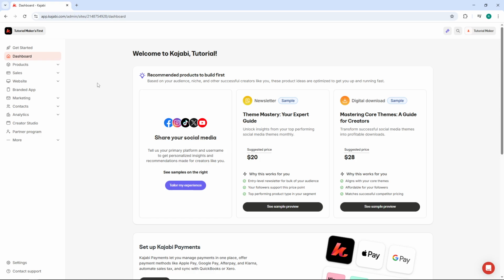First, open your web browser and head over to kajabi.com to access the platform. Once you're on the homepage, you'll need to sign in to your account. Click on the login button and enter your credentials to get started. If you're new to Kajabi and don't have an account yet, simply click Get Started to create one and follow the setup process. After logging in, you'll land on your Kajabi dashboard.